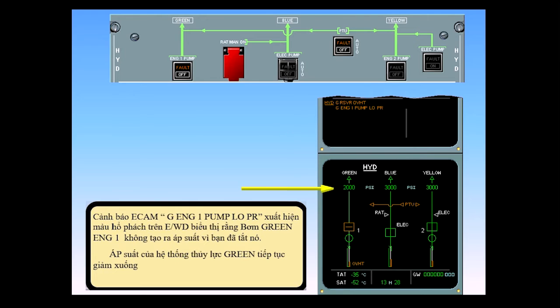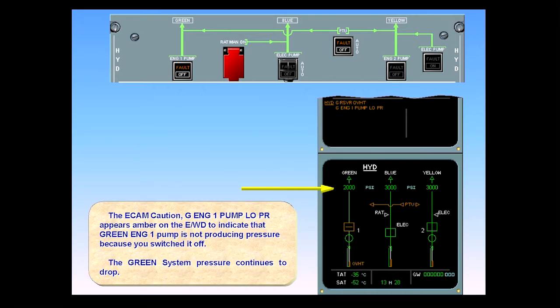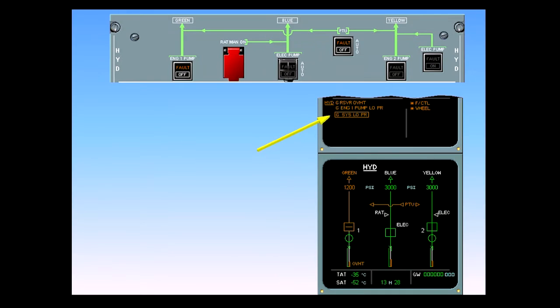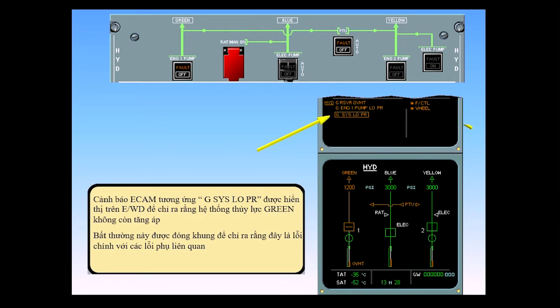The green system pressure continues to drop. The corresponding ECAM caution, green system low pressure, is displayed on the engine warning display to indicate that the green system is no longer pressurized. The abnormal is boxed to indicate that this is a primary failure with associated secondary failures.